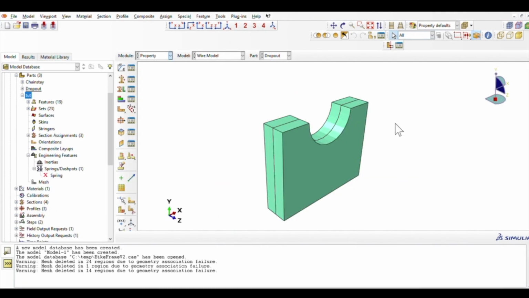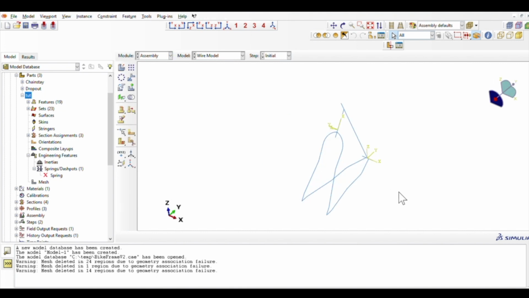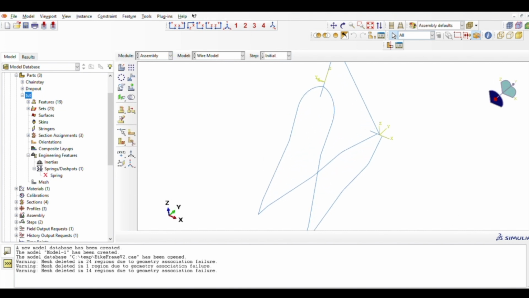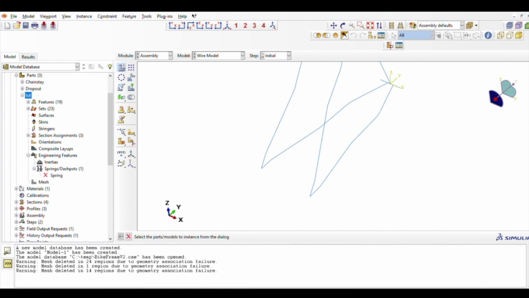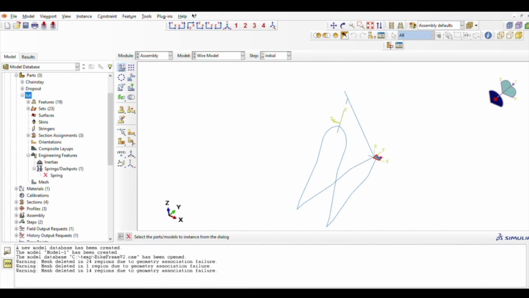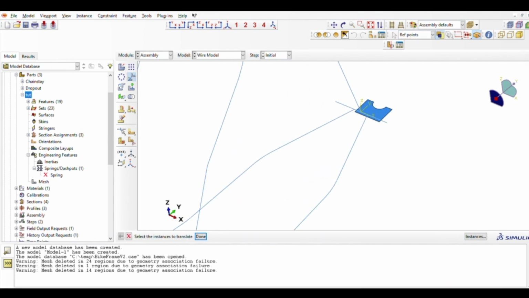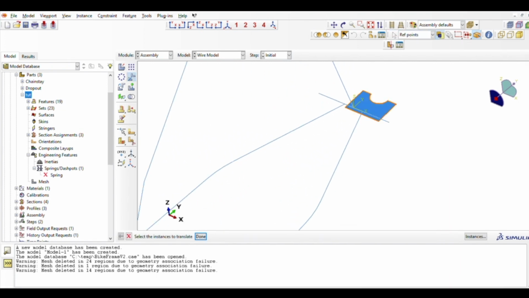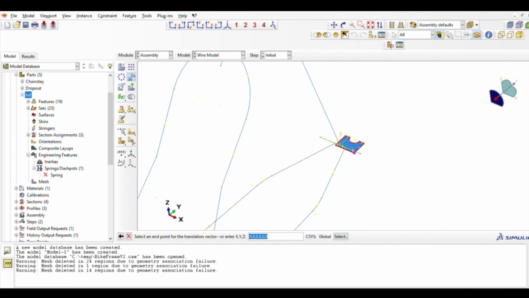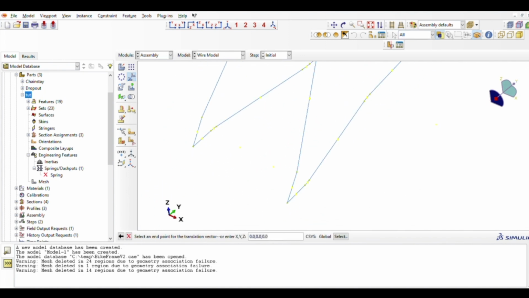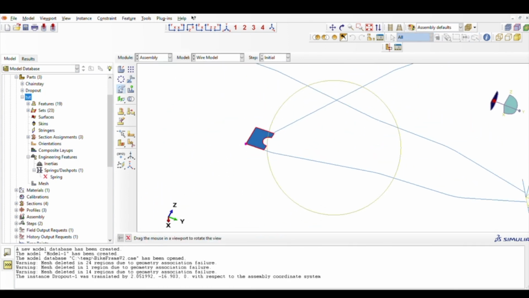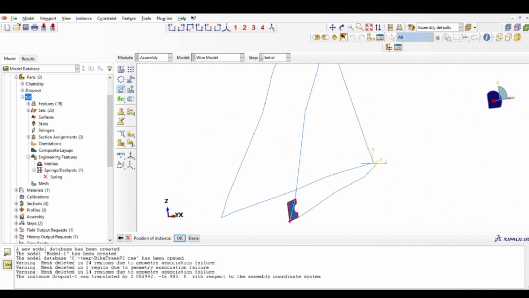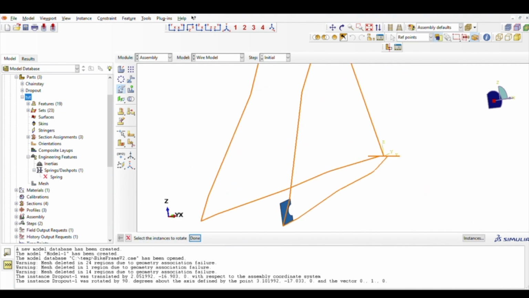After this, we're going to want to add this to the model, or the assembly rather. So I'll come into here, I'll create an instance, insert the dropout, and hit OK. I'm going to grab this tool here, click on the part I want to translate, and then click on a point. So that point is going to be translated to this point here. That's not exactly the position I want it, but it tells the story.